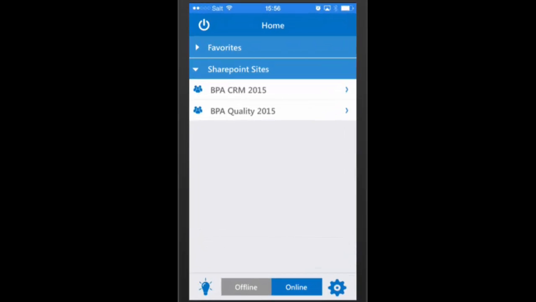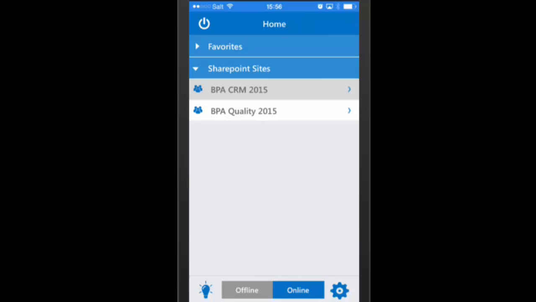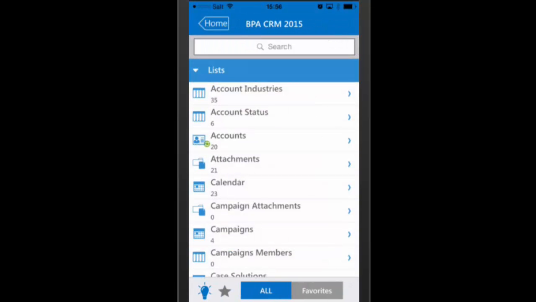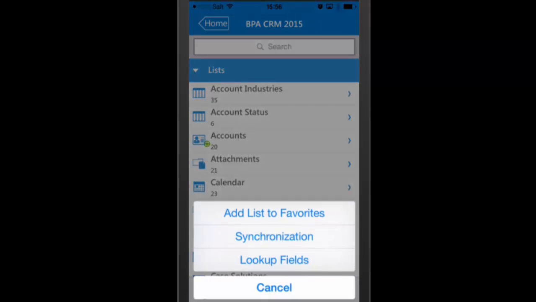BPA mobile solutions are native apps for Android and iOS that allow you access to SharePoint data anytime, anywhere, even offline. Open a SharePoint site to view lists and subsites. With a long click, you can synchronize a list or select it as a favorite.